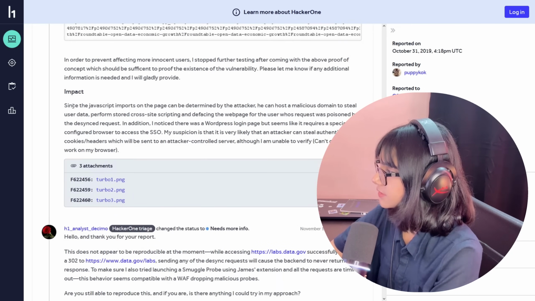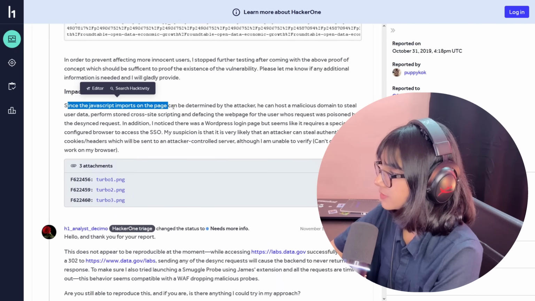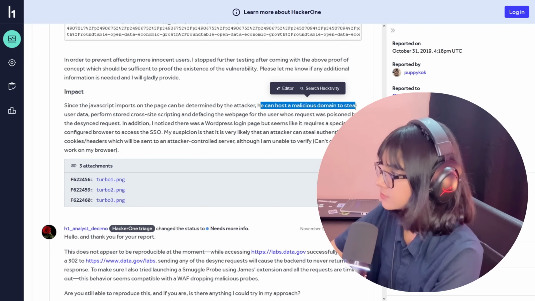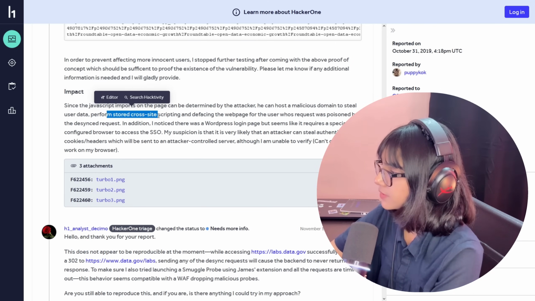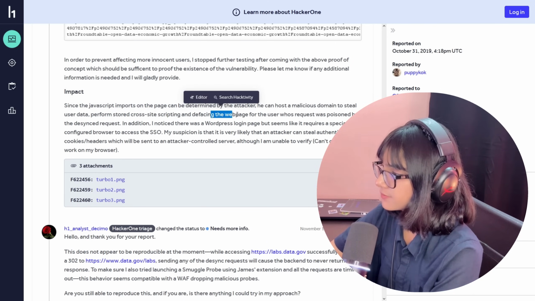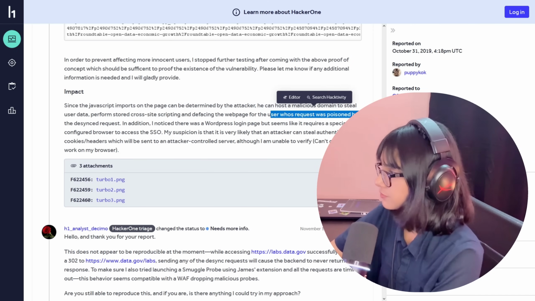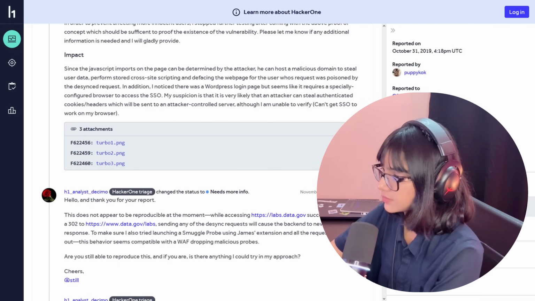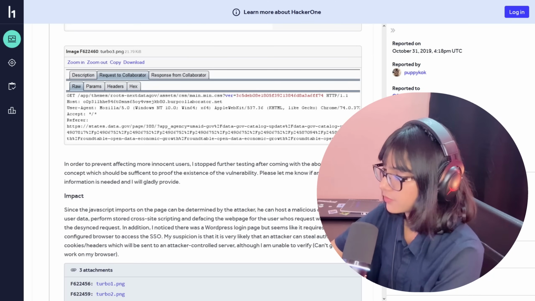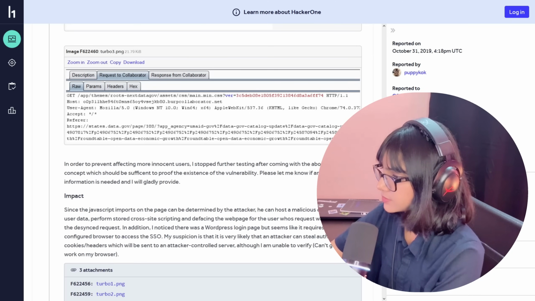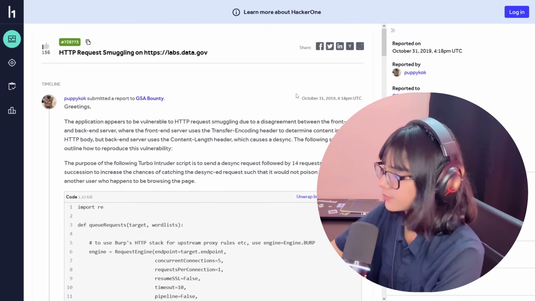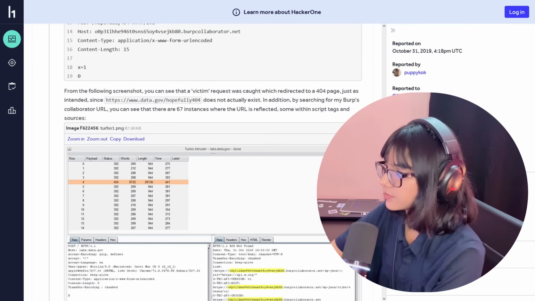Now the impact here is, since the JavaScript imports on the page can be determined by the attacker, he can host a malicious domain to steal user data, perform stored cross-site scripting, and deface the web page for the user whose request was poisoned by the desync request. And you can see how critical this is. This one was rewarded with a $750 bounty. That's a really nice one. I'll provide the link to this one in the description as well.